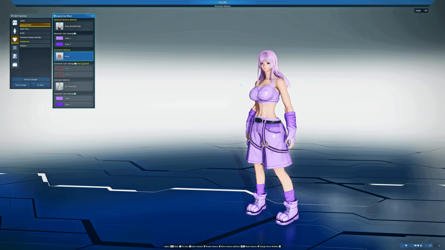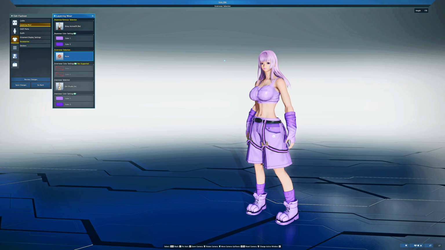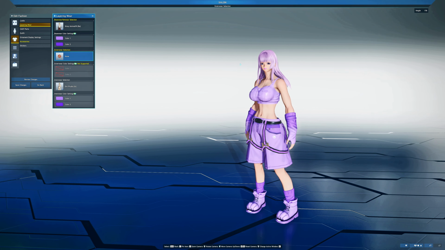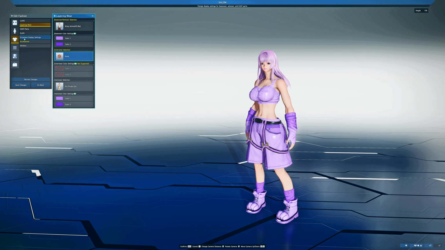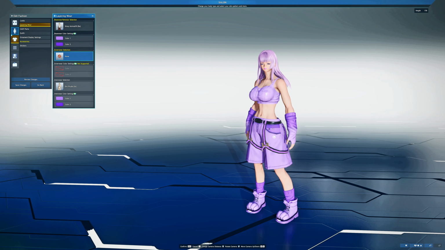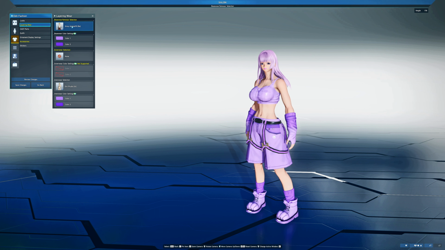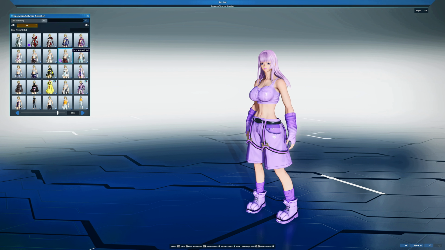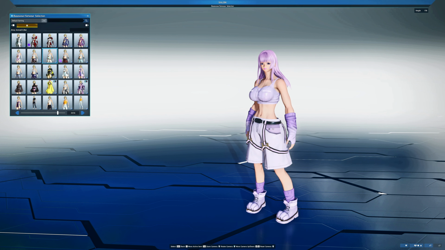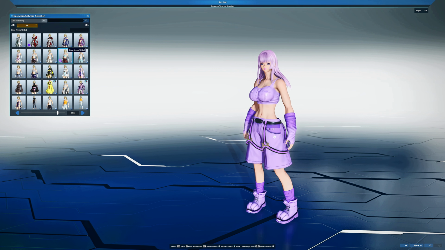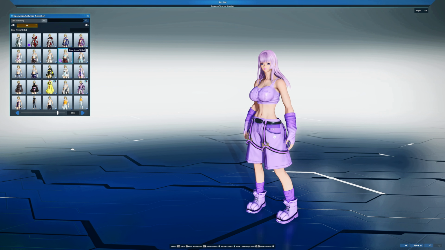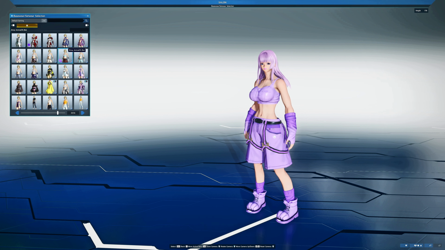So the way I like to approach it is I pick a costume and then I go with a hairstyle. So if I go back to the costumes, I introduced the regular costumes, I introduced the B series costumes. That's what I call them. I call them B series costumes.